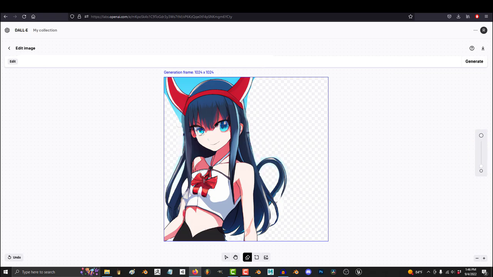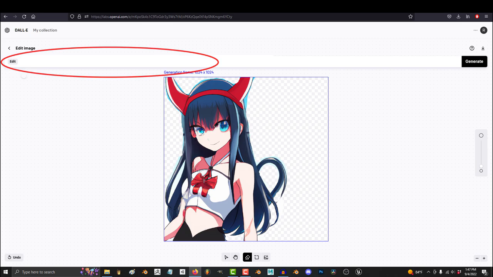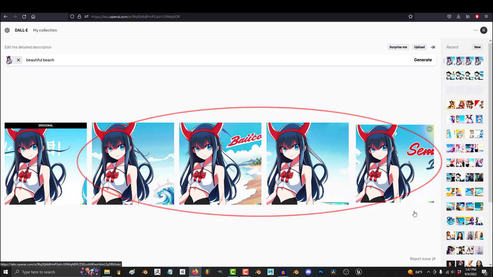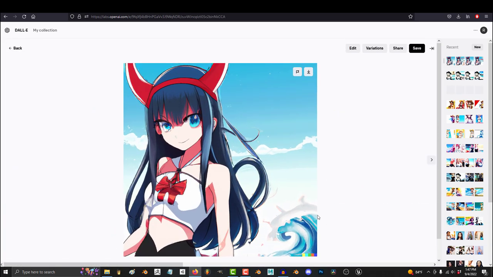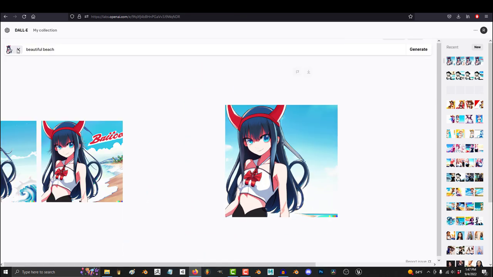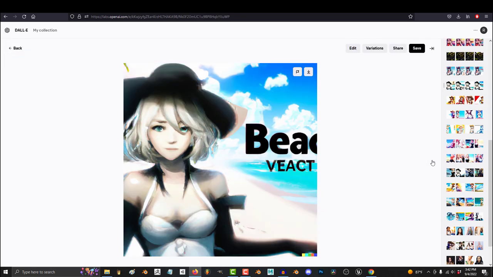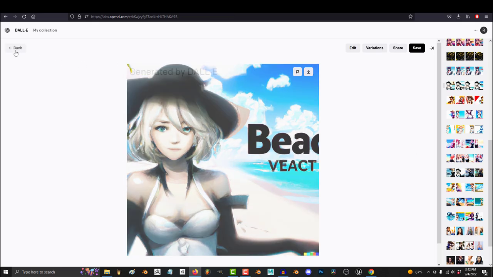Once you've removed all the junk, just go up to the prompt editor and type what you want. In my case, I just want a beautiful beach. Press generate, and it will give you 4 new variations with your new background in mind. It's literally that easy. And it will automatically try and keep your art style the same for those new variations. It literally could not be any easier.